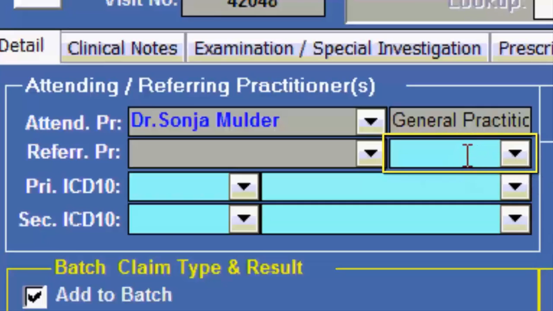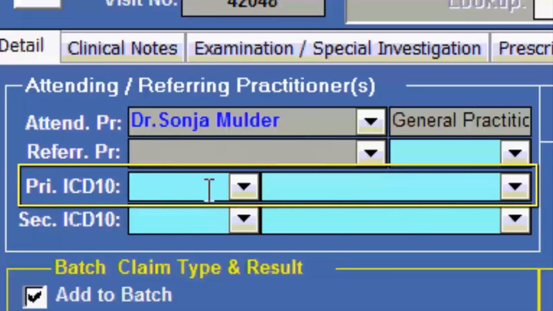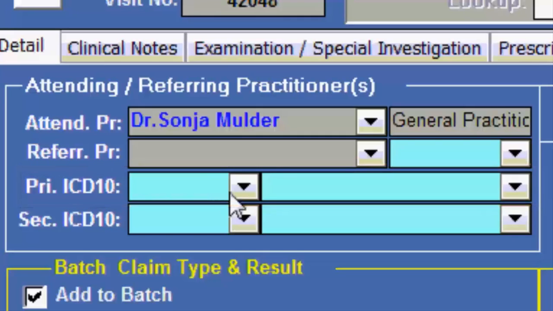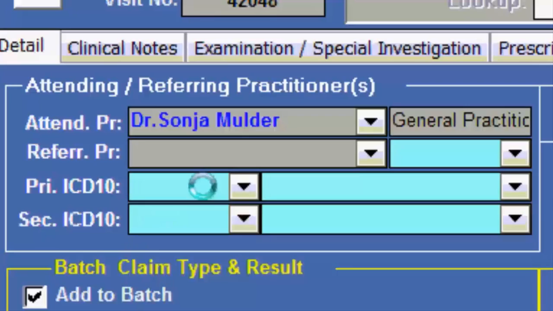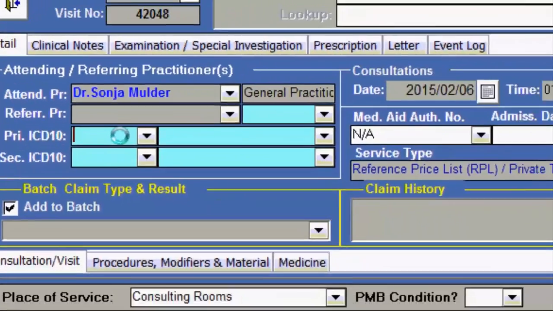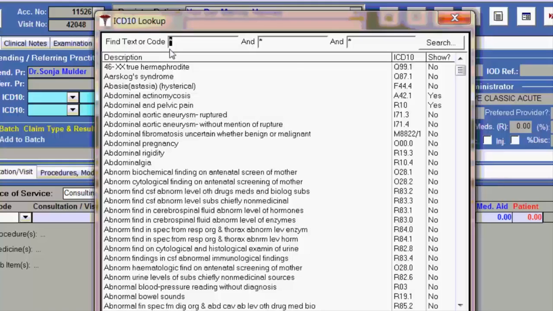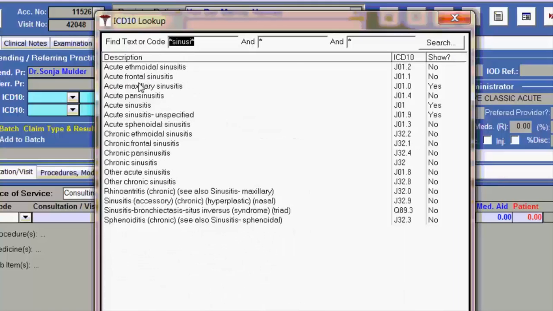This area over here is for the ICD-10 code. This field over here is your primary ICD-10 code. It is the primary reason for the patient's visit. If you do not know the code, you can double-click within this field. This window will pop up. This is also known as the ICD-10 lookup, and you can search for the codes in here.